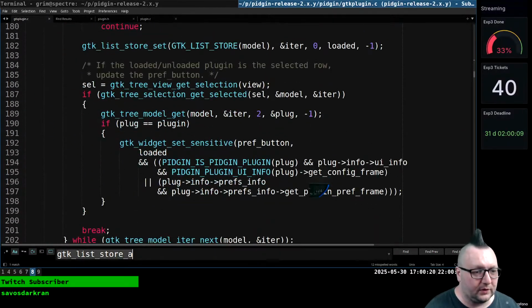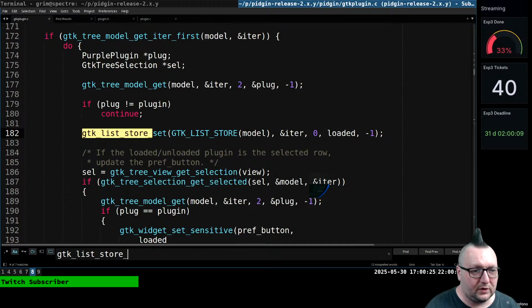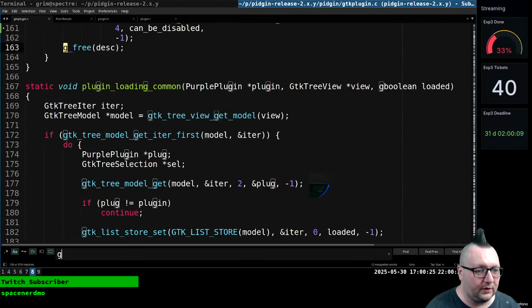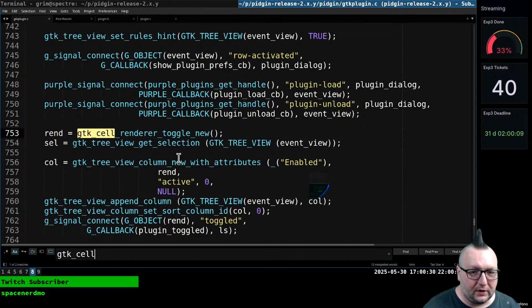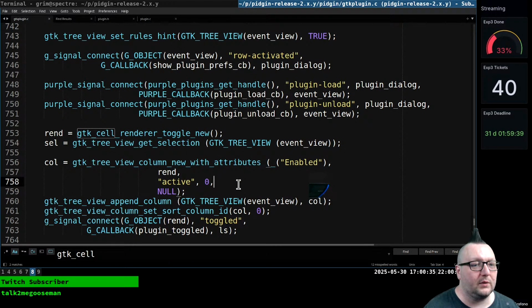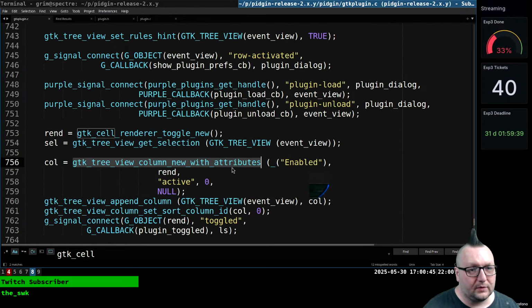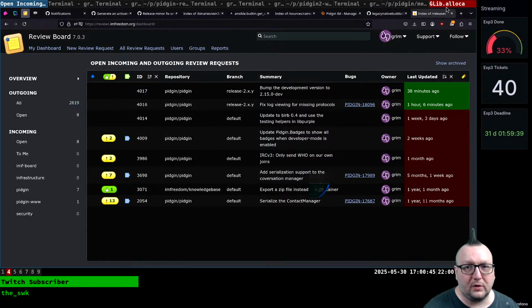So what we need to do is look for GTK list store. No, we need GTK cell renderer toggle new. This is enabled. Active is 0. There should be a way for me to disable this. I just don't remember what the property is. It's on 4.